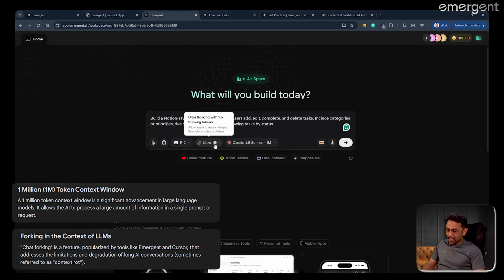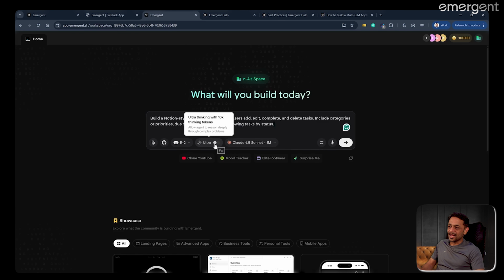Also, they have an ultra option here. Now think about it, ultra thinking with 16k thinking tokens, allowing agents to reason deeply through complex problems. If you have a very complex problem which you want it to solve, you could use this. But keep in mind that this would also consume as many tokens and hence credits. So I'm not going to use this for now because this is a very simple thing that we're building. And I'm not going to walk you through the entire process because we've already done this. I just want to show you how we can proceed further from wherever we left off in the previous case.